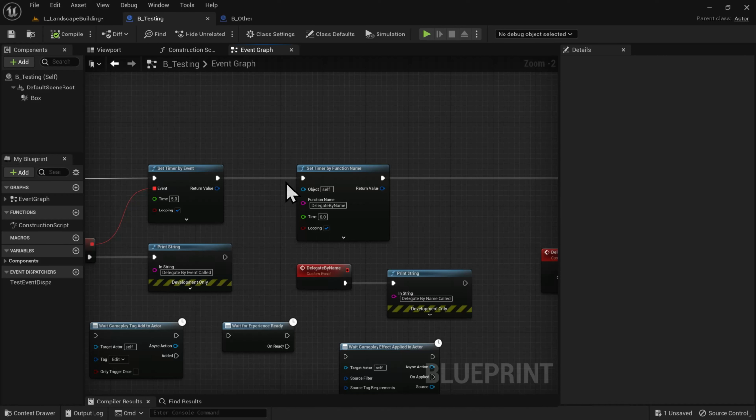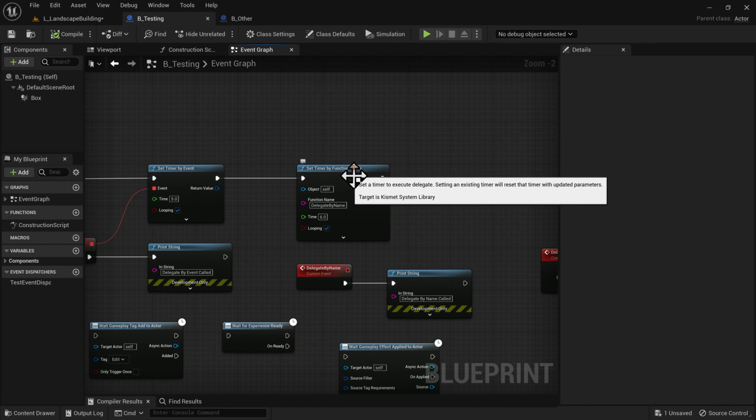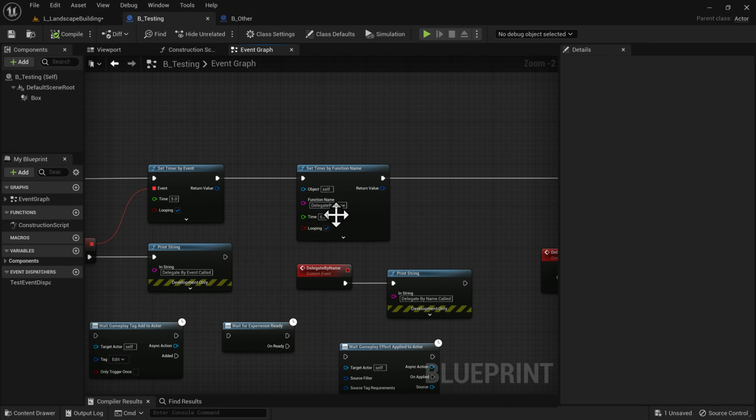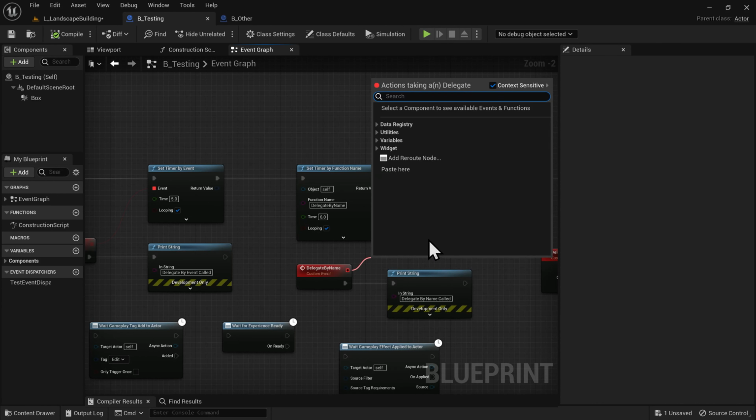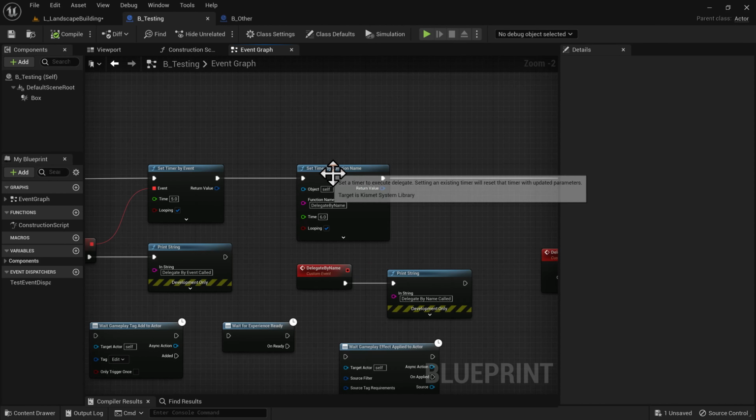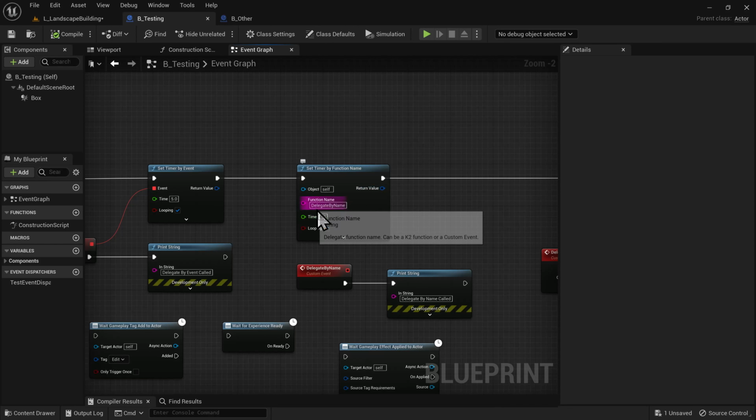We also set a timer by function name. So this one, we're matching the function name with this function name. So we're not actually using the address, this output pin here. Instead, we're using another method of just saying, this is the function name I want to use, loop it every 6 seconds.